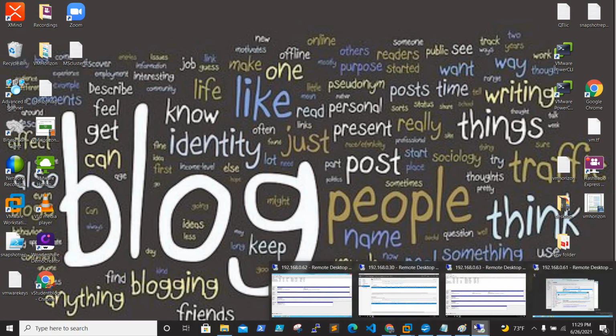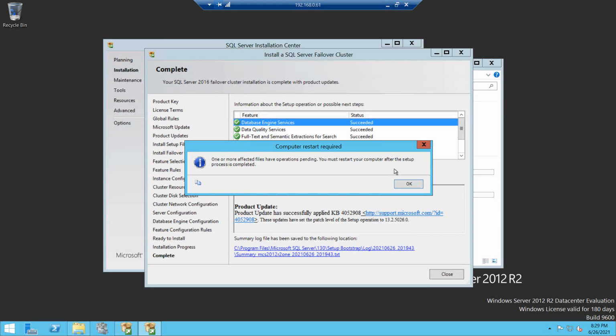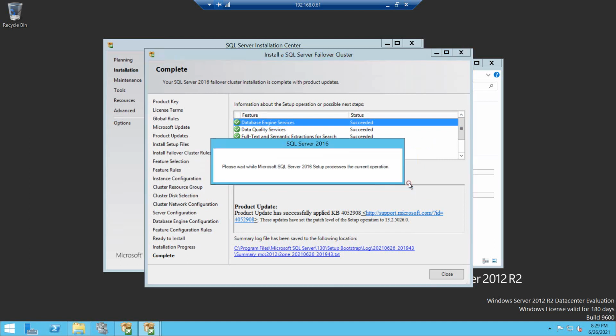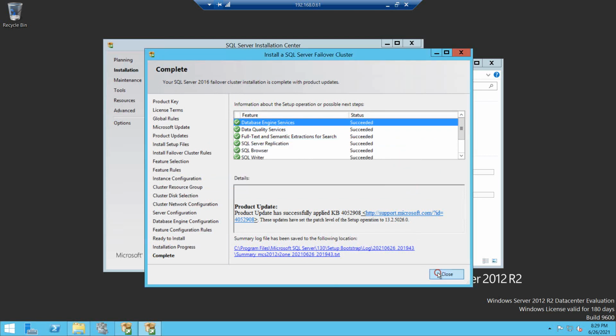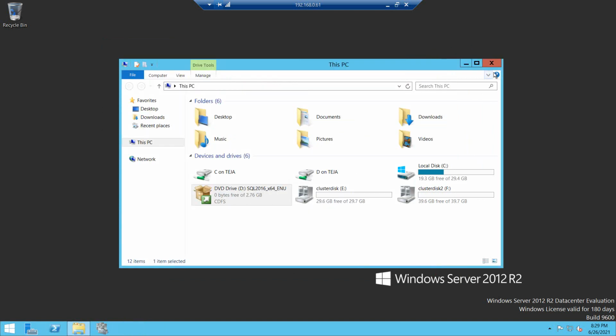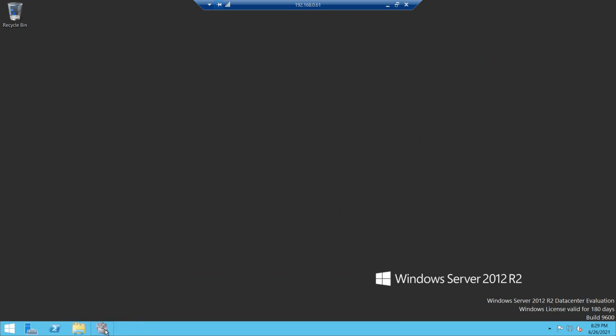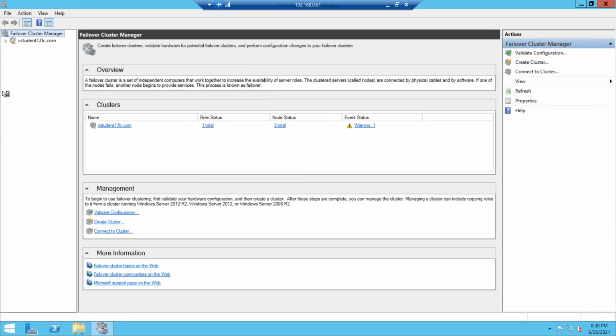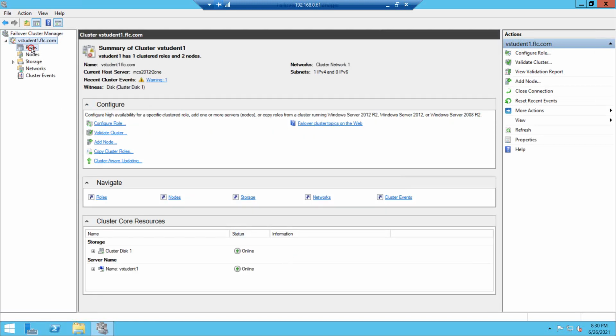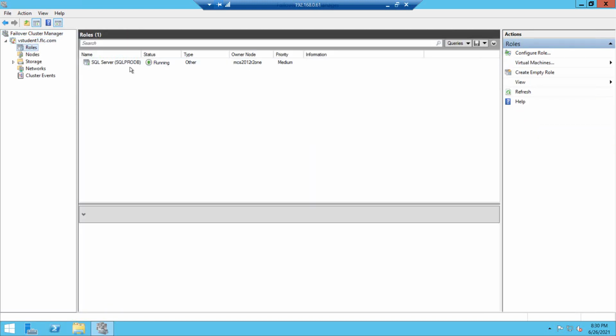Okay, so our installation is completed. It's saying that you must restart your computer after the setup process is completed. Click OK and close. It's done. We can close all this and go to the failover cluster, and you can see that our instance is created. The role SQL Pro DB is created and it's running on MCS 2012 R2 one server. So we have two nodes here.